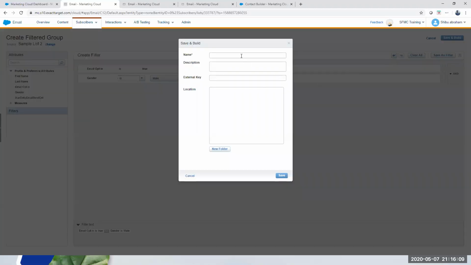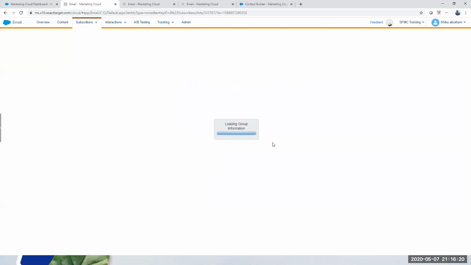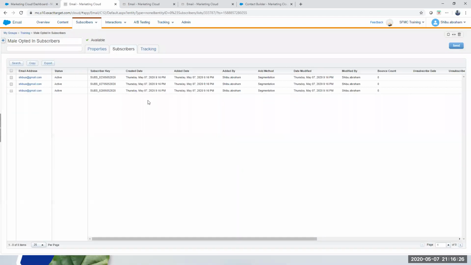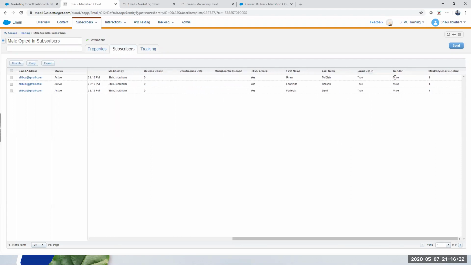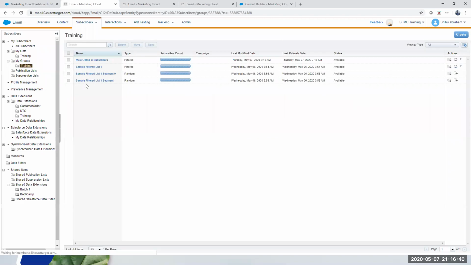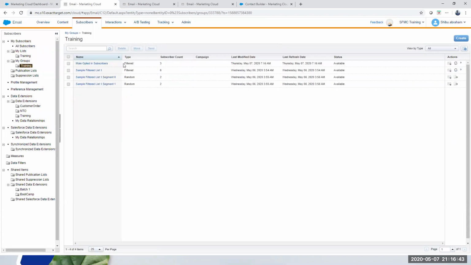Then I do save and build, and I will name it male opted in subscribers. It will create that group and run it. Out of those 9 people, it showed me 3 folks, the males who are opted in. So this is a smaller set from the 19 that we had in the original list. If I go back to the groups, you will see it automatically created for you, with the type as filtered, and it has a subscriber count of 3.